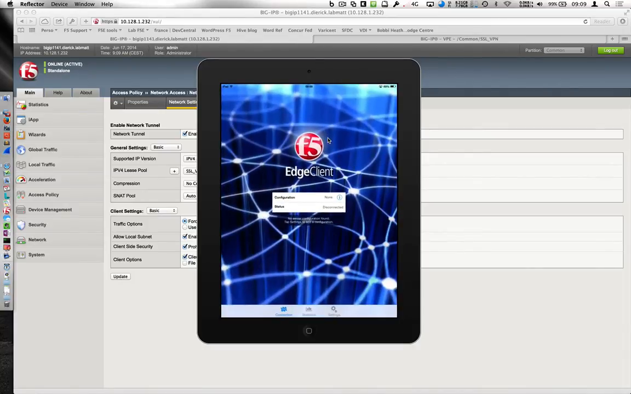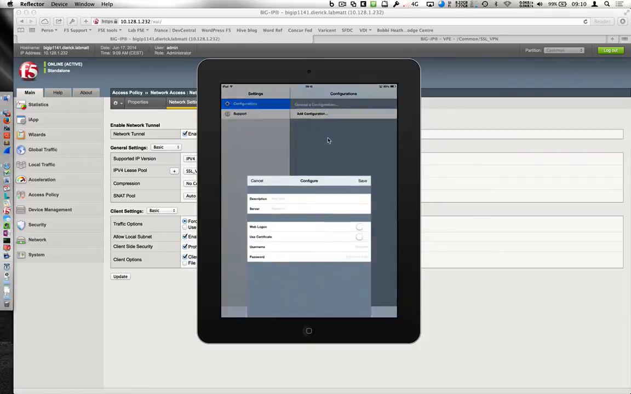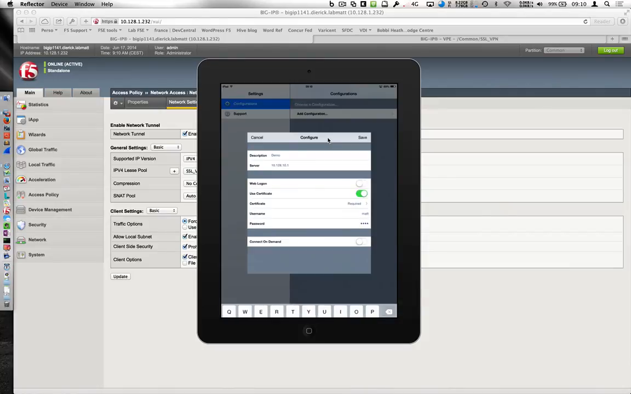Have a look. This is my Edge client. In my Edge client, I don't have any configuration at the moment. So let's go for a brand new one. A name for the demo. My server is 10.8.1, and username is Matt and password is Matt. This is my internal local database user account, and to enable on-demand, I need to enable use certificate.